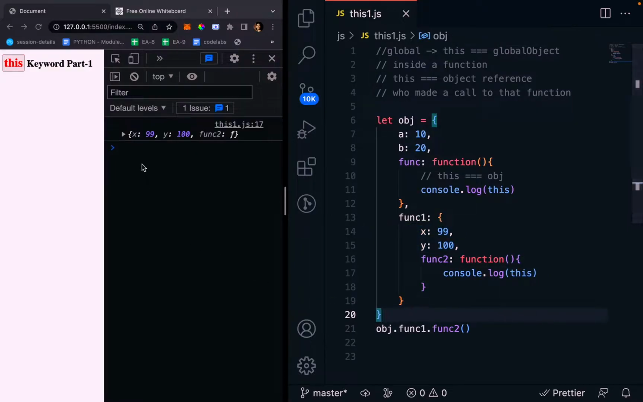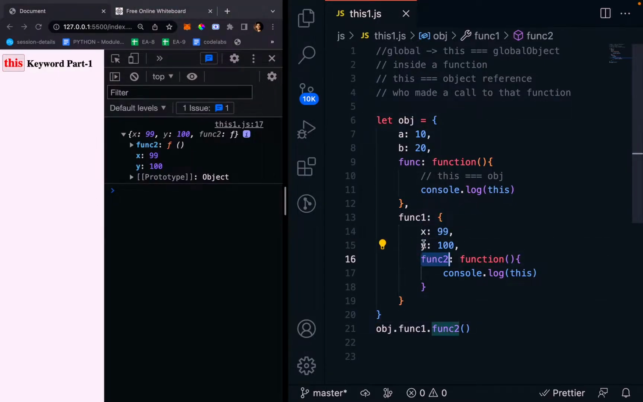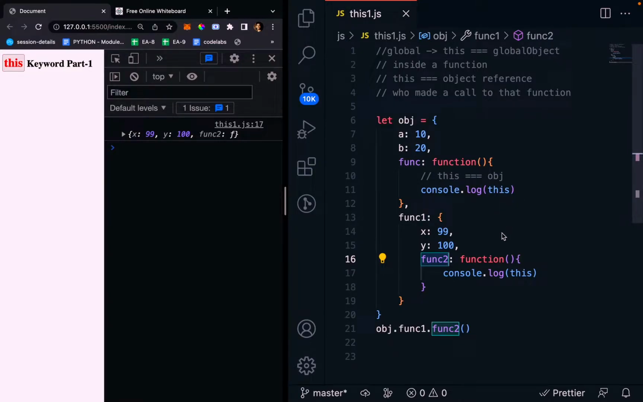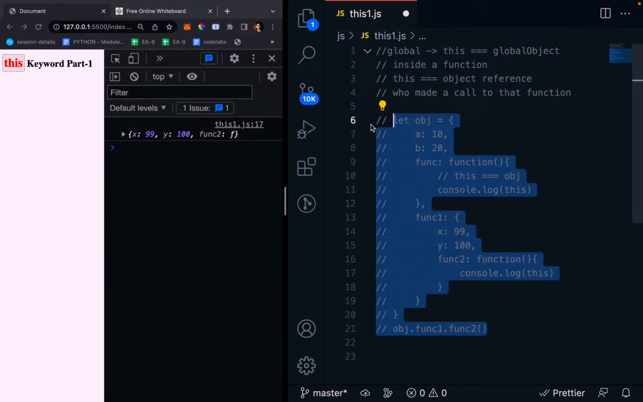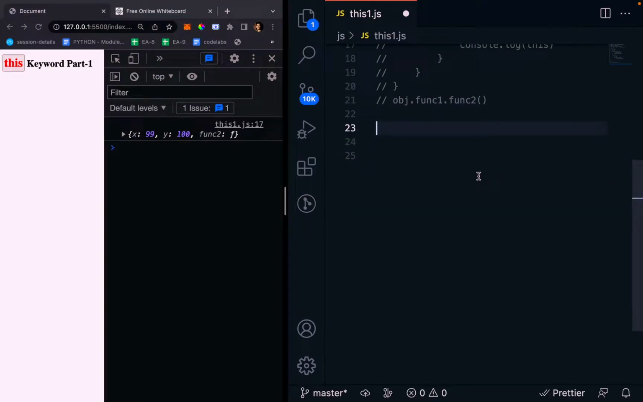Let me show you. If I save, you see we get the func1 object here, which has the x key, the y key, and then func2, and it is not the obj key. So this is one scenario where we understand this keyword behavior inside a function very clearly. Like, if you understand the concept, the point is that when we use this keyword in global, it will point to the global object. When we use this keyword inside a function, this keyword will point to the object who makes a call to it. That's it, very simple.